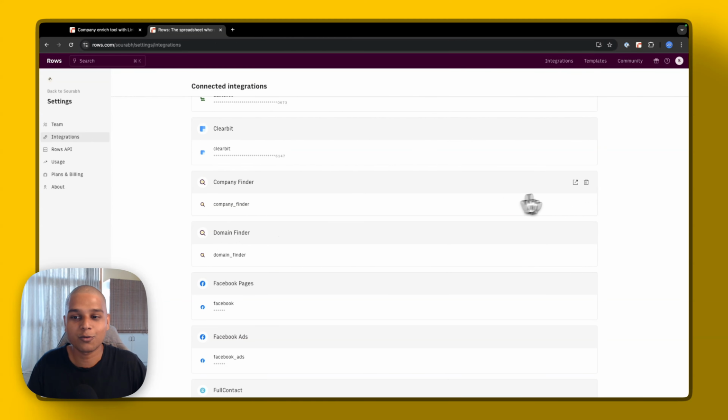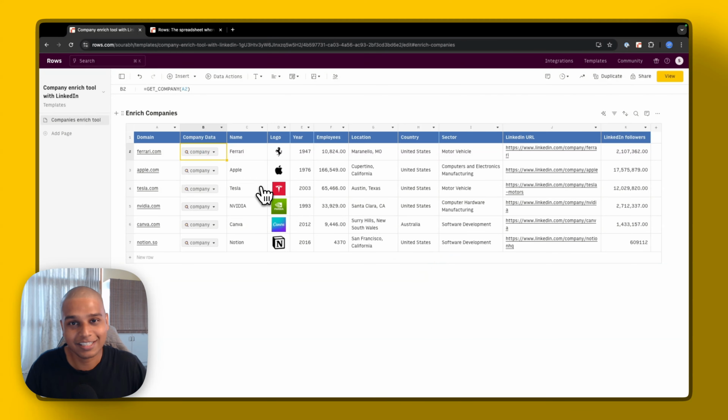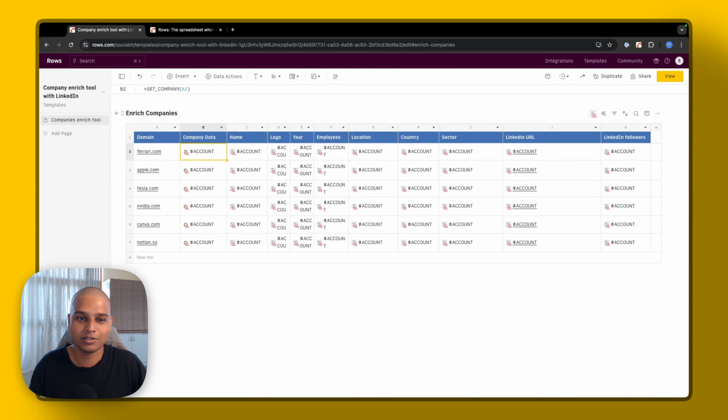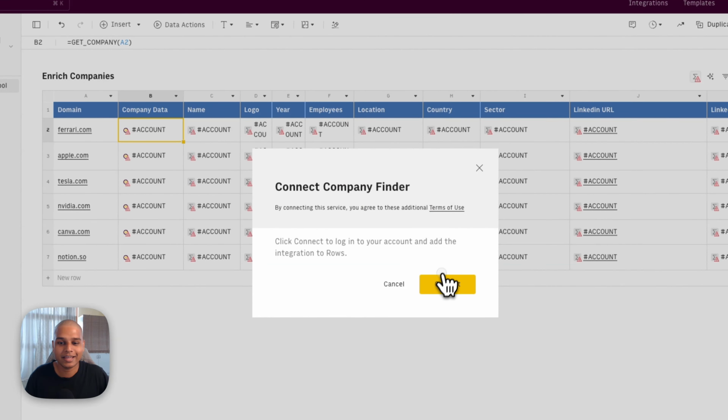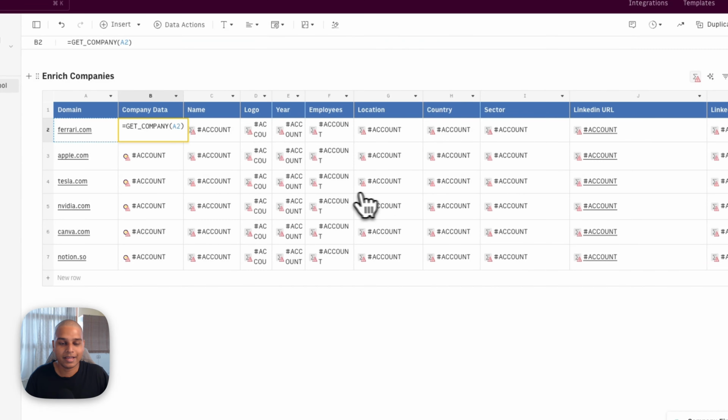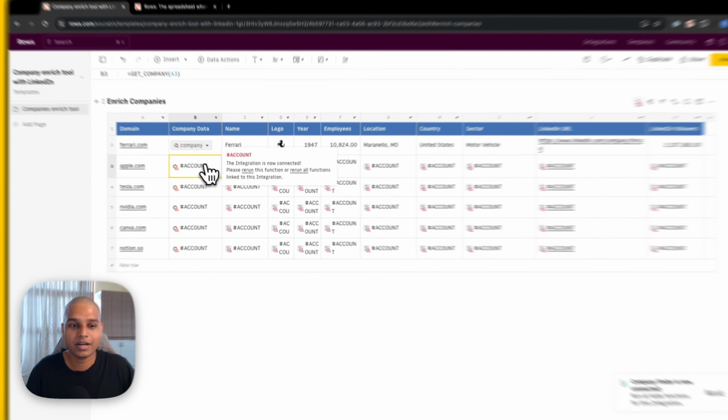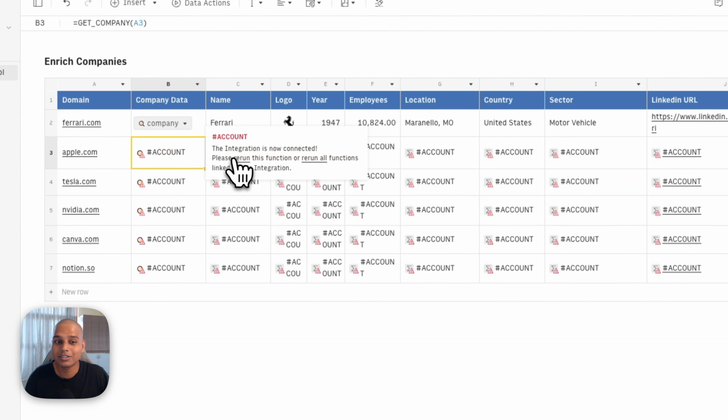Let's see, there are a couple other ways in which you can have these cells executed in a much quicker and easier way. So let's say I'm just going to re-execute these cells, and you'll see that there are all the error messages. I'm going to go ahead and connect the integration one more time. And as you can see, you can just hit enter there, hover over this error message. You still get to see this rerun option or rerun all.